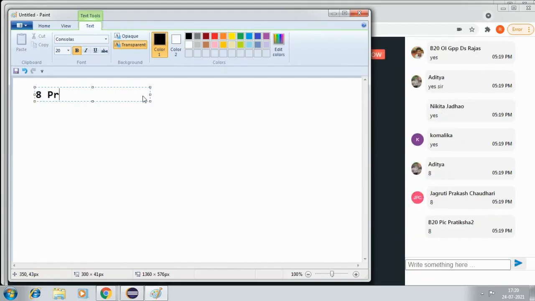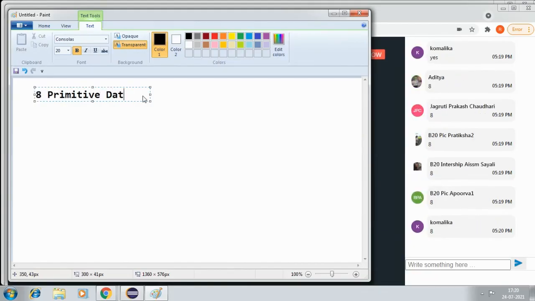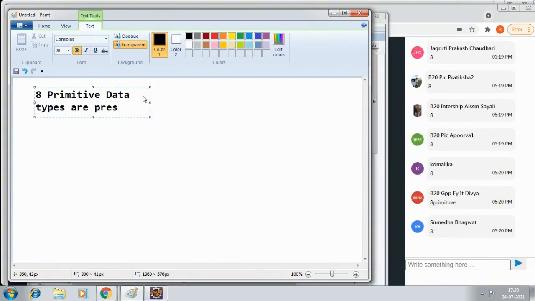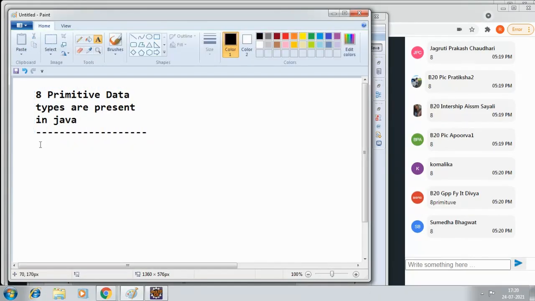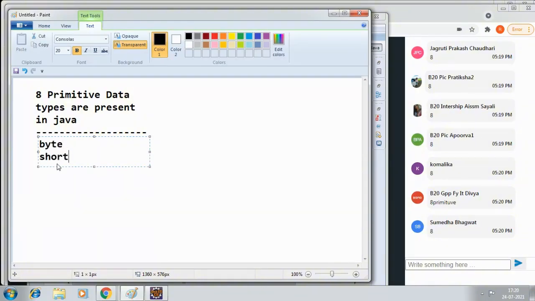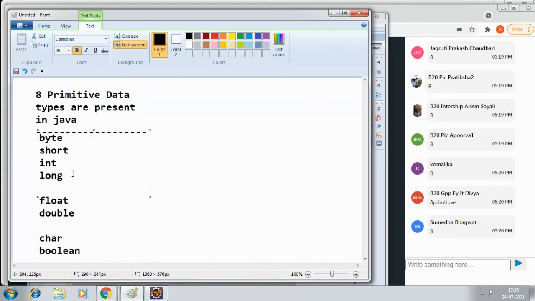Okay, so 8 primitive data types are present in Java. Your data types are the byte, short, int, long, float, double, character, and boolean. So we have a total of 8 data types. Remember this.